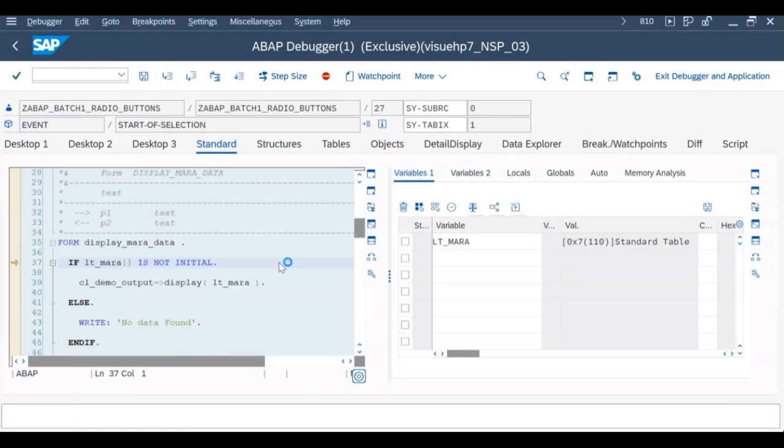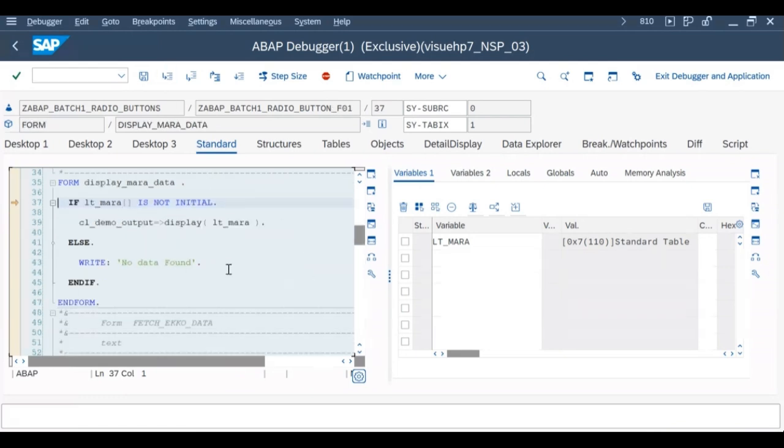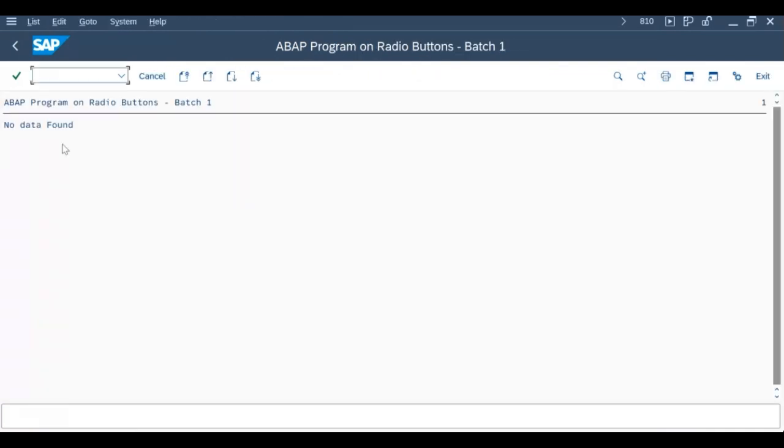Now press F5. Now what happens in case of display Mara data? You are checking the condition LT_MARA is not initial. Then what happens in this case? It goes to the else part because there is no data, right? Now press F5. You see, no data found. Now click execute button. You will see no data found over here. So you are writing a statement on the screen.